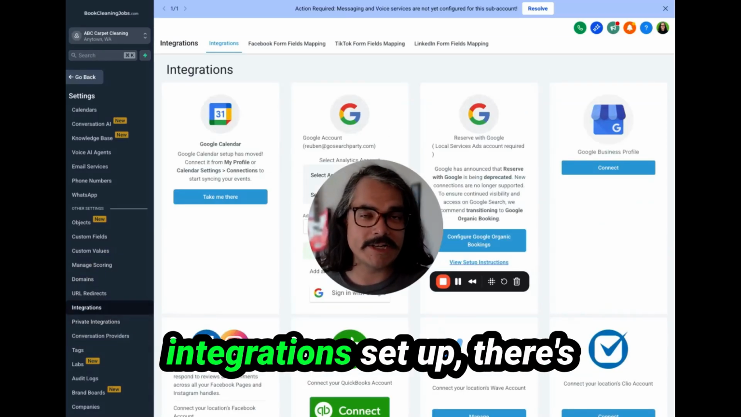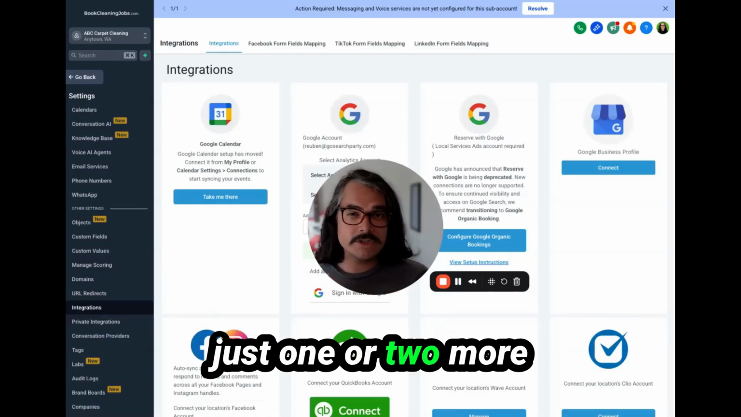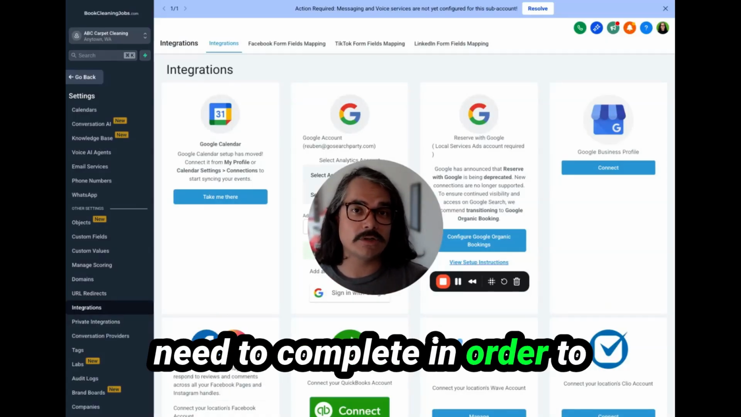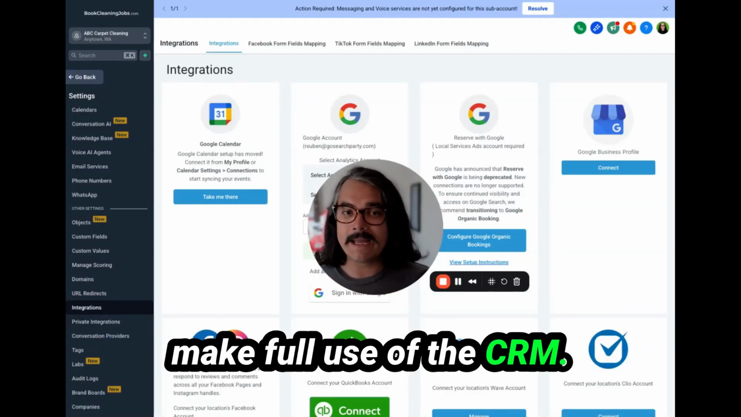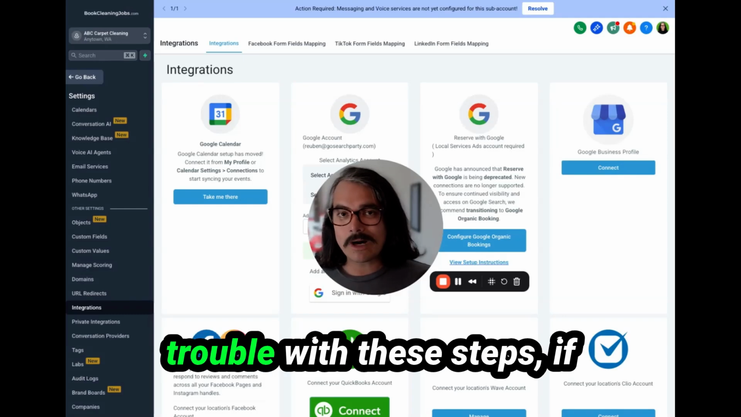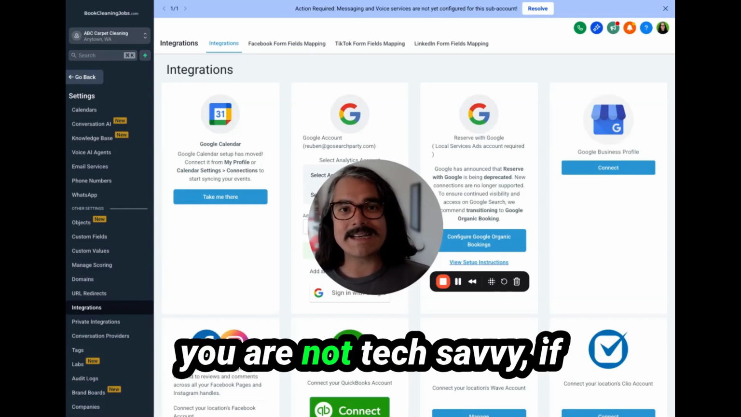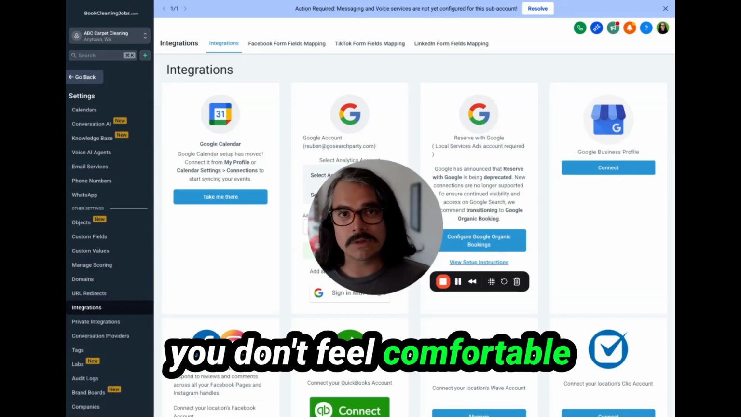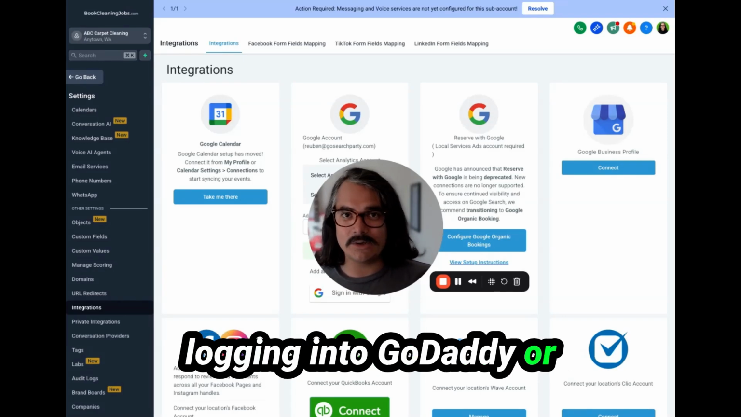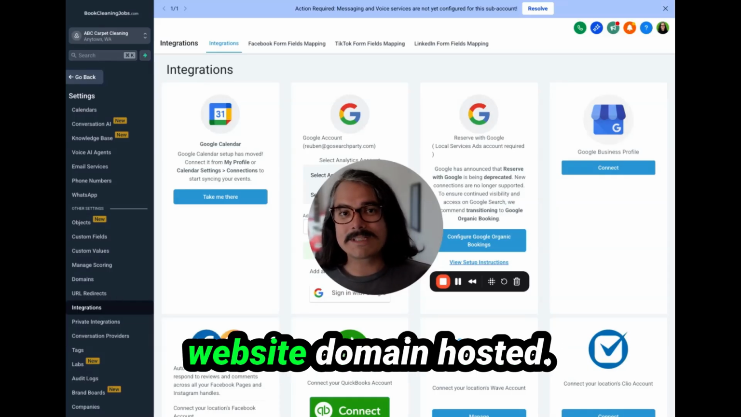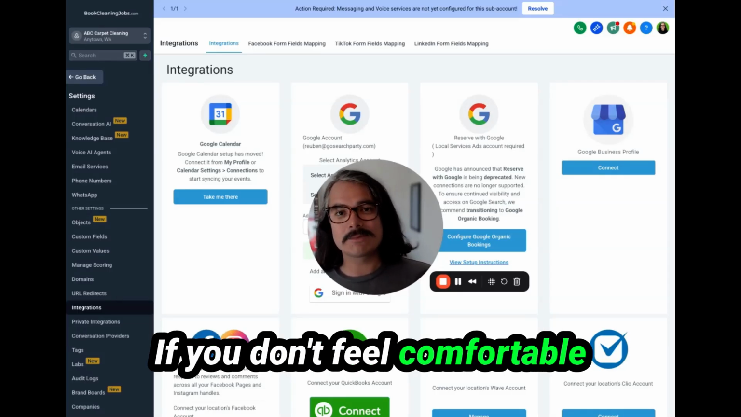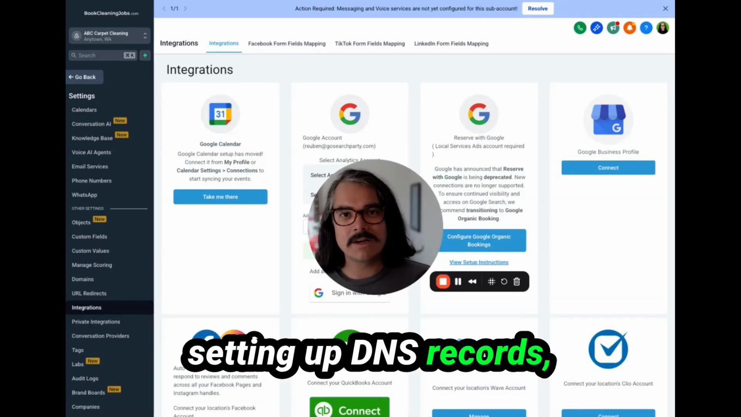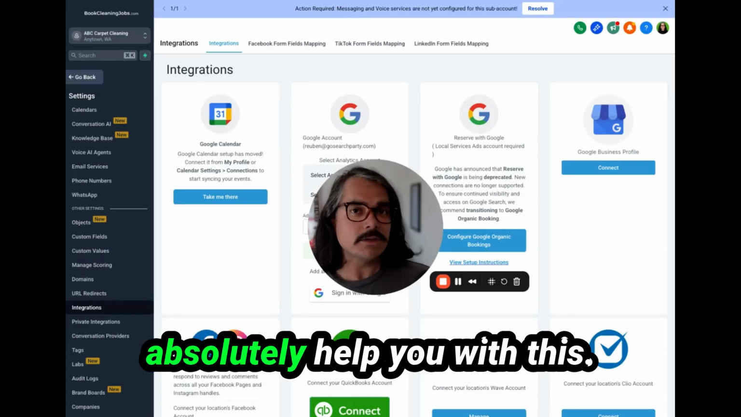And once you have those integrations set up, there's just one or two more technical steps that you need to complete in order to make full use of the CRM. By the way, if you have trouble with these steps, if you are not tech savvy, if you don't feel comfortable logging into GoDaddy or wherever you have your website domain hosted, if you don't feel comfortable setting up DNS records, which I know is techie, we can absolutely help you with this.